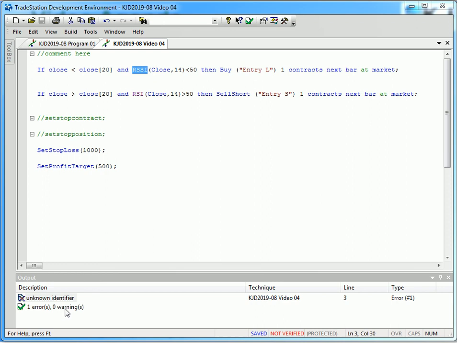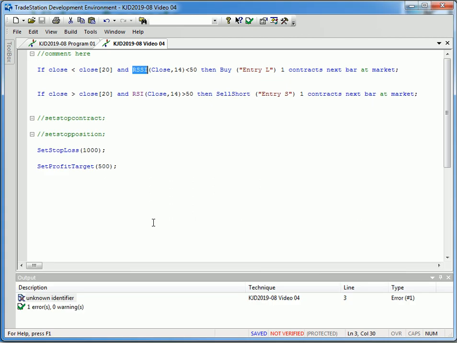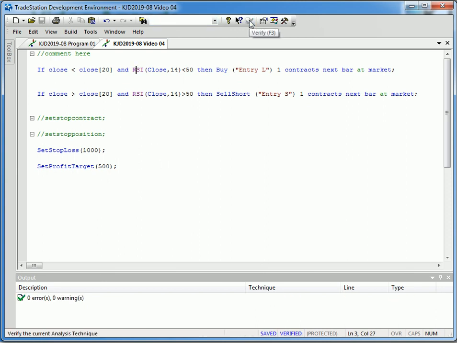It would say strategy, not verified. There's a little thing that comes up, and it would actually give you some description of what happened. And here it says unknown identifier. It actually highlights it, so it helps you out. It tells you, hey, I don't know what this is. And then you'd say, oh, I did a typo, and then you would fix it and do it.